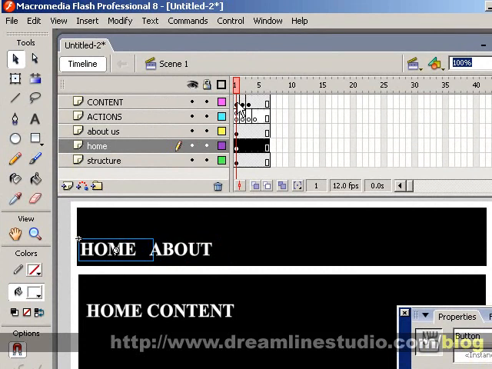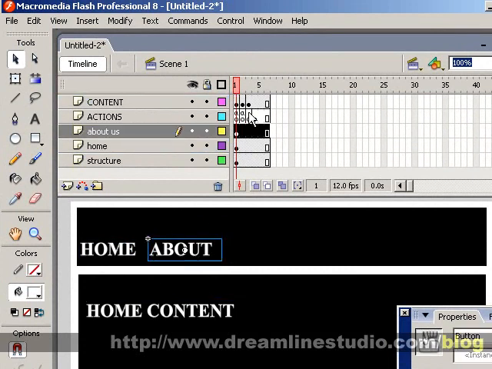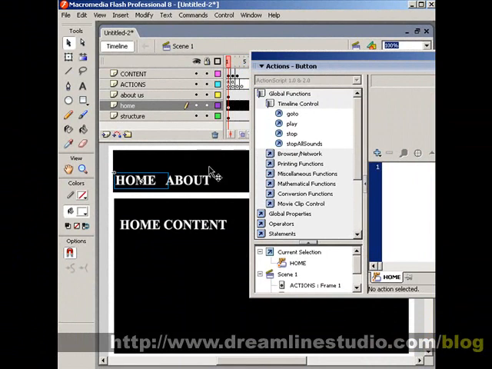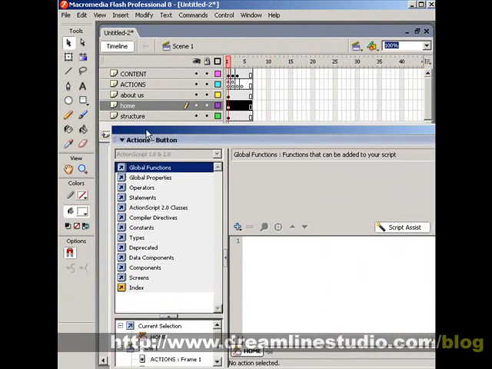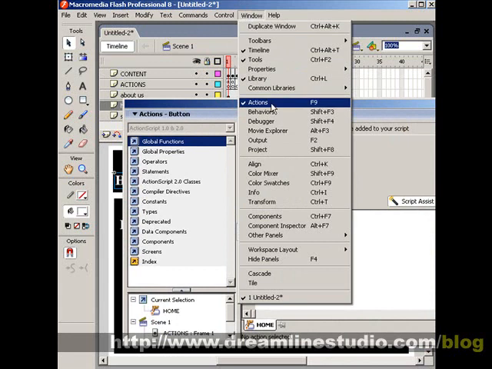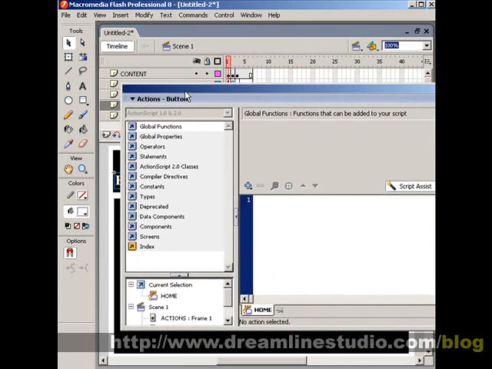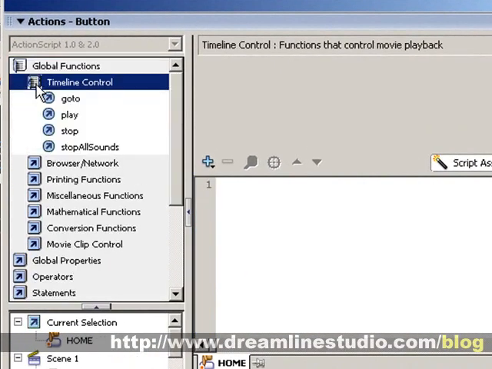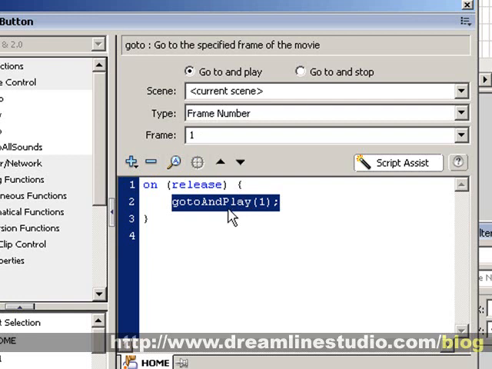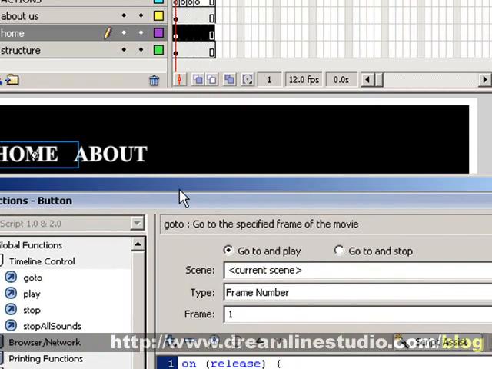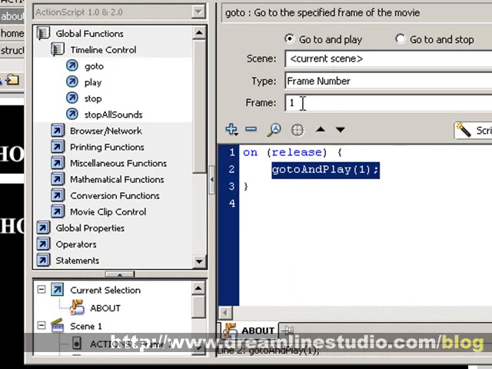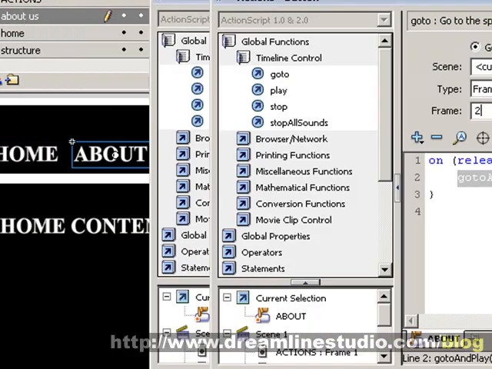Now notice the home content is on frame one. The about content is on frame two. So you want this button to go to frame one. Once you open up your actions panel with that selected, you go to Window, again F9, or Properties, Actions. Go to global functions, timeline control, and click on go to. It's already preset to go to and play one. So that one's set. Now we need to do the same thing for about. I go to about, go to, but instead of one, you want it to go to frame two.